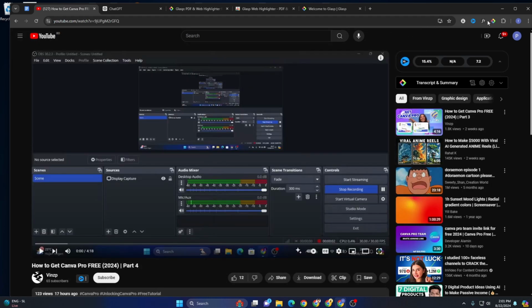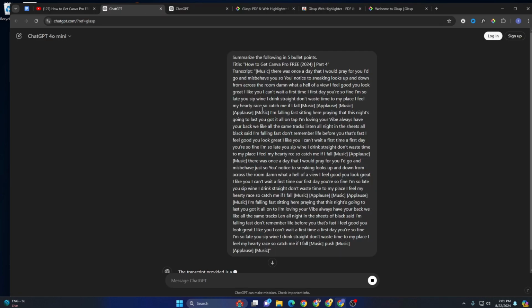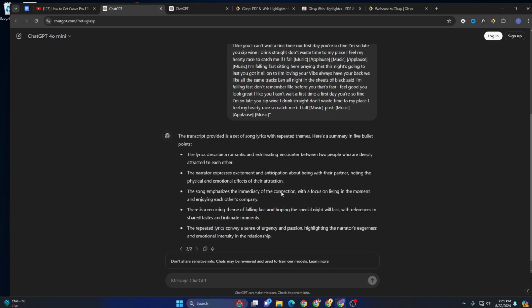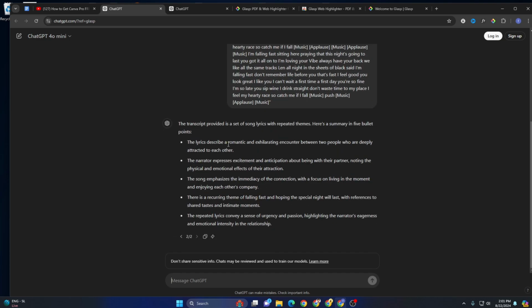After installing the Glass extension, here you can see a new option which is called transcript and summarize, and here you can see ChatGPT. When you click on this, it will open a new tab and automatically summarize the whole video, and it will perfectly summarize. So this is how you can very easily summarize any YouTube video using ChatGPT. For that you only need to install a Google Chrome extension which is called Glass.